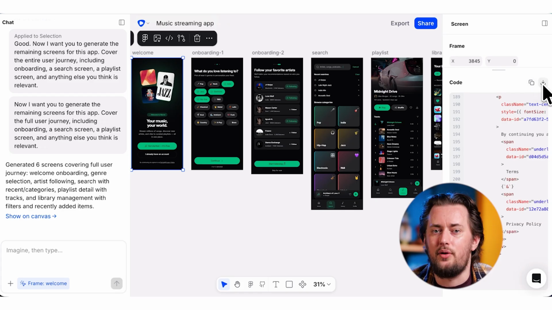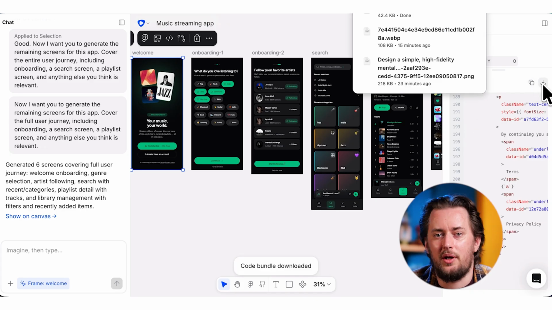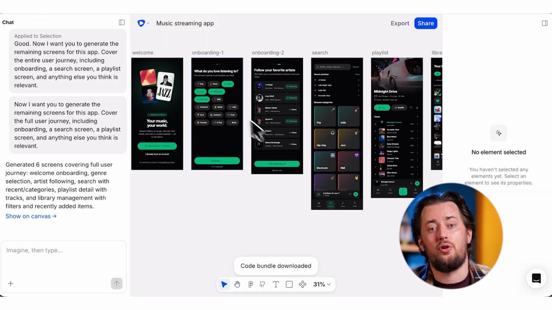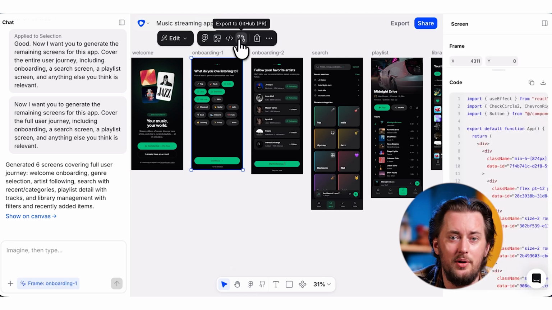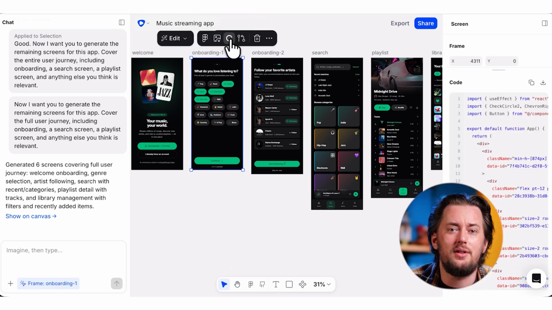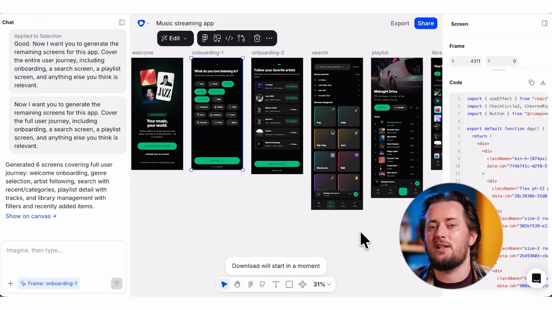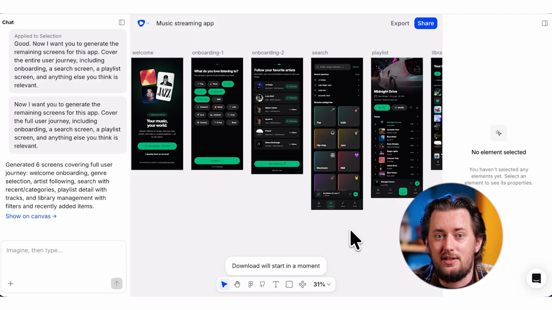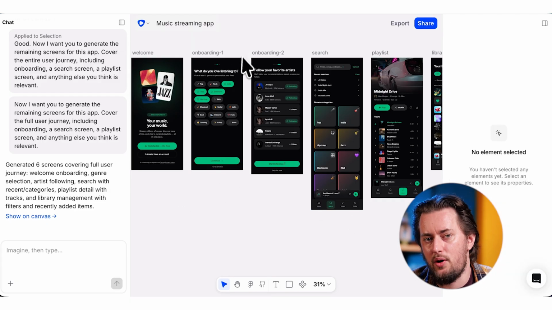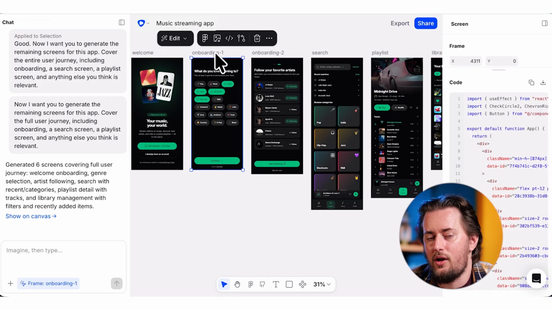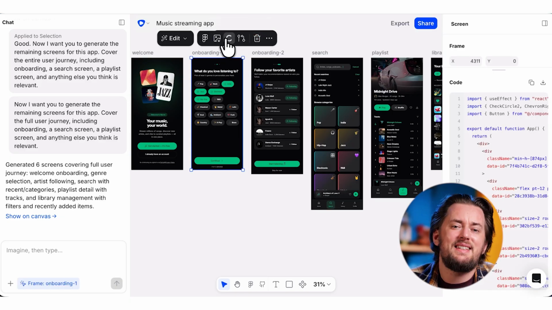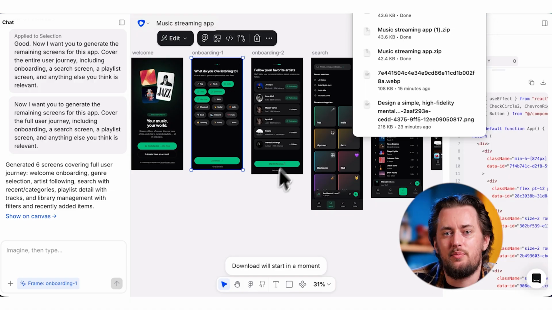Now I'm going to download every screen as its own folder. So now on my computer, I've got 9 screens inside the folder music app. And if I open them up, you can see that each one is a complete React project on its own, with the screen itself in app.tsx, plus Tailwind, shadcn, and all the config you need to actually run it. This is exactly what we're going to bring into Cursor.